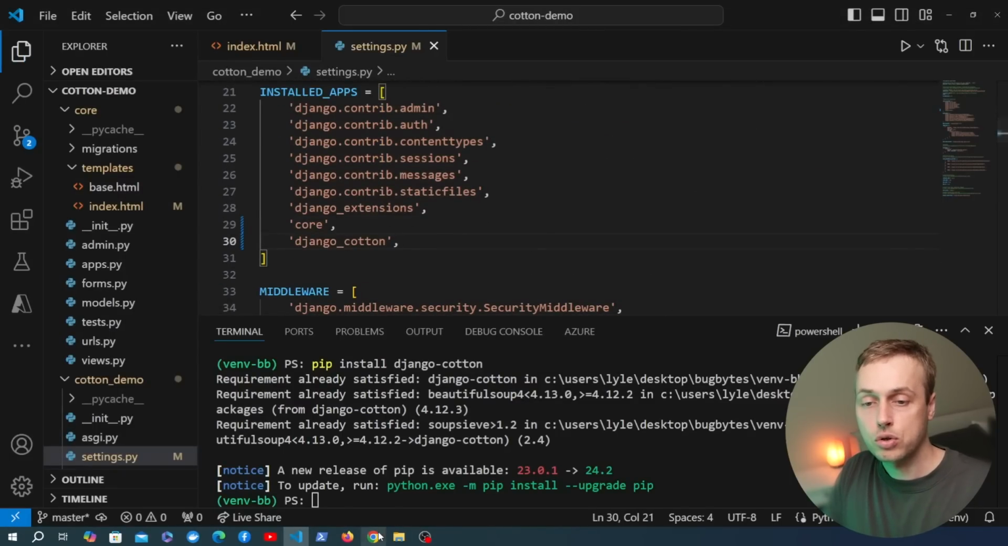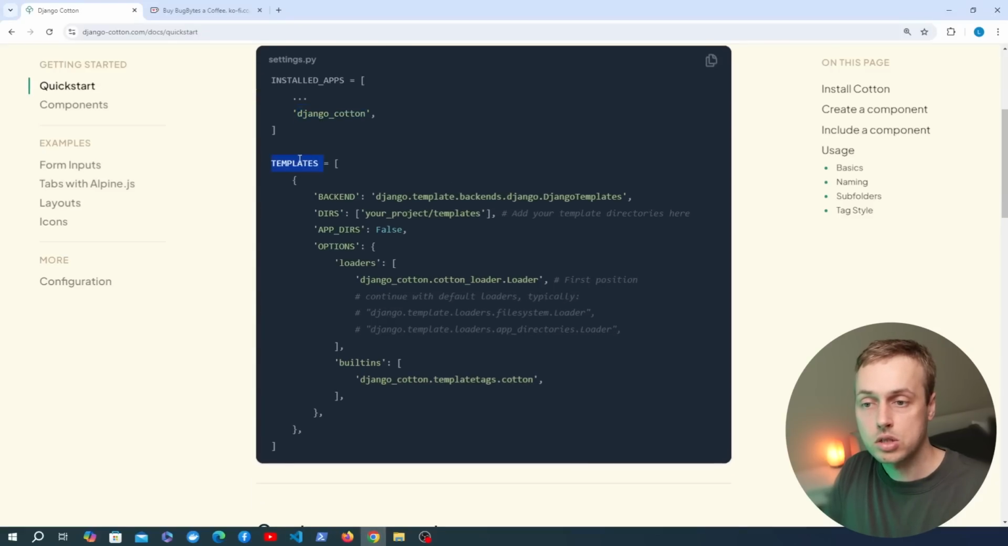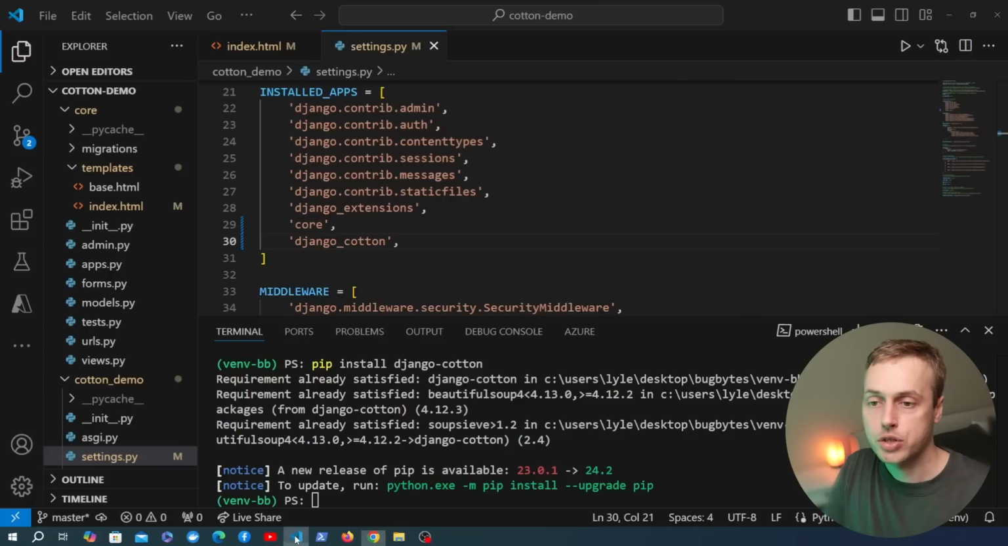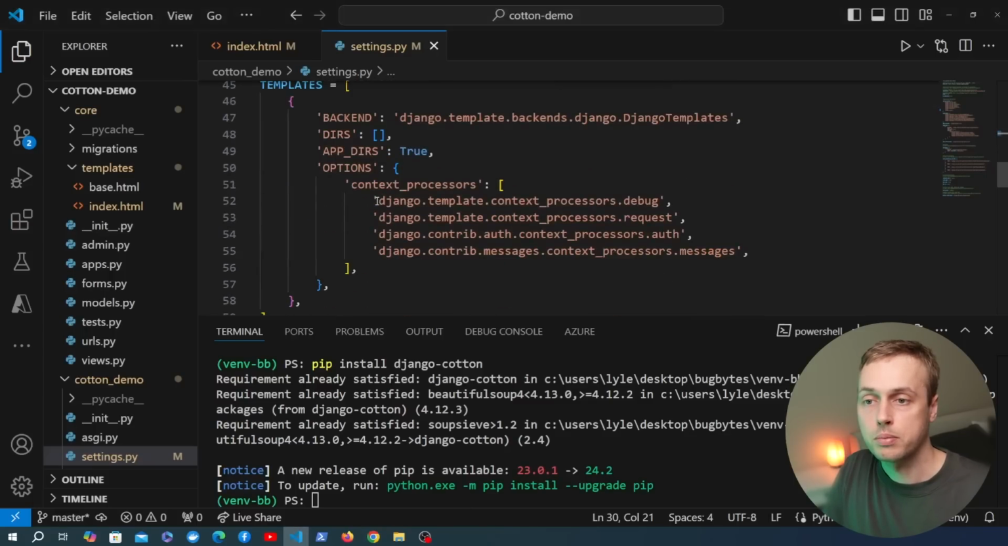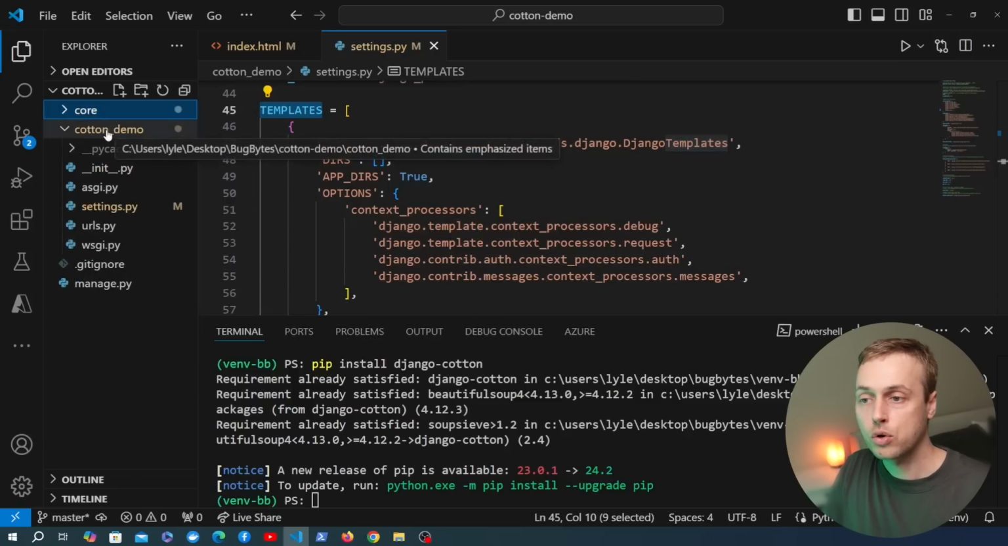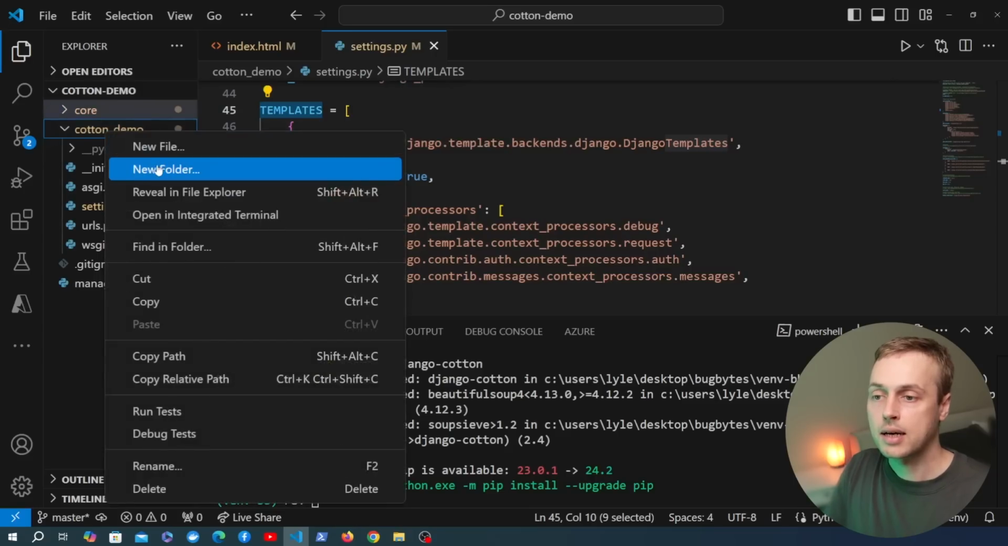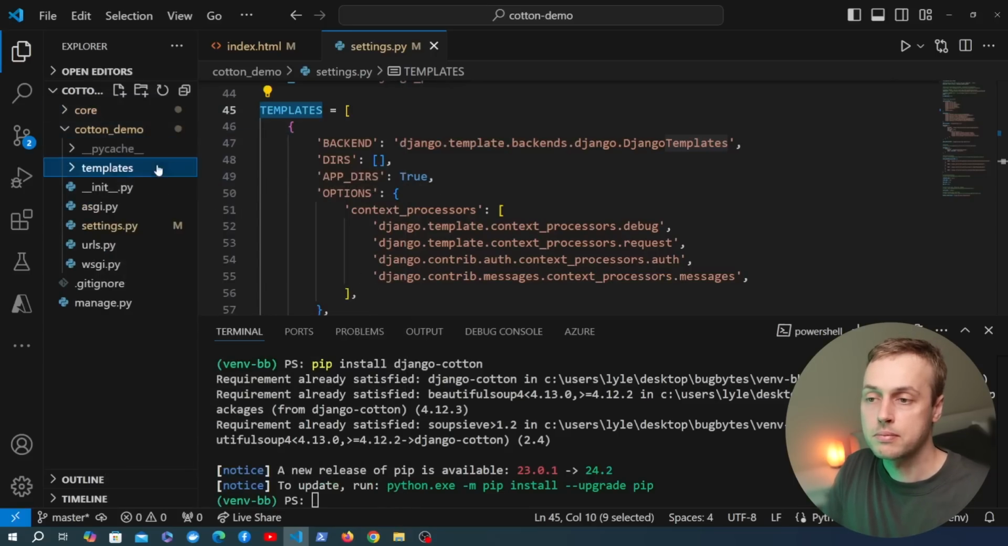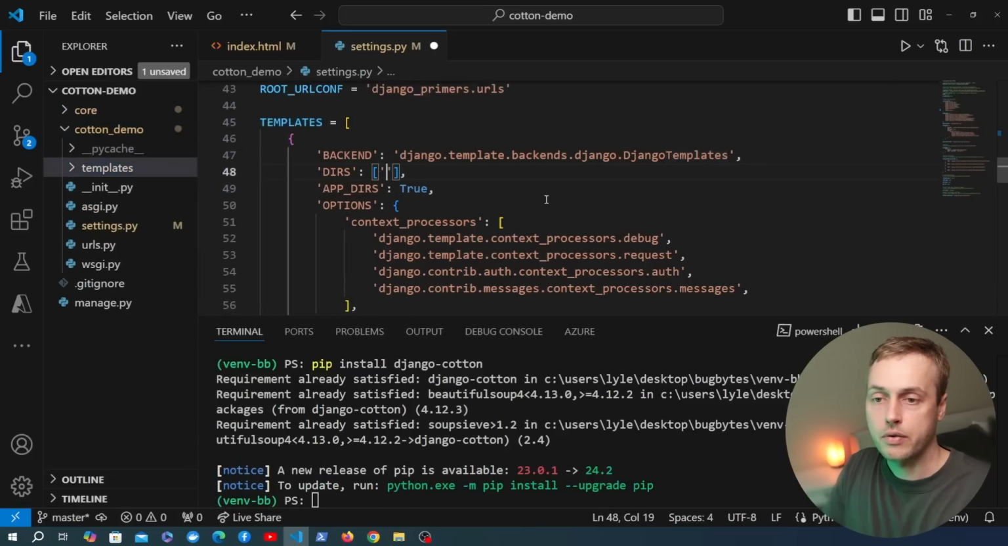Once we have it in installed apps, we can go back to the documentation and we're going to amend the template setting. Now there's a couple of things we need to do. First of all, to this setting here for directories, we need to add our project and a templates subdirectory. So let's do that just now. Let's go back to the settings.py file, and it's the templates setting here. Now the project directory, I've called it Cotton Demo. What we're going to do here is add a subdirectory called templates, and we can reference that here in this directory setting.